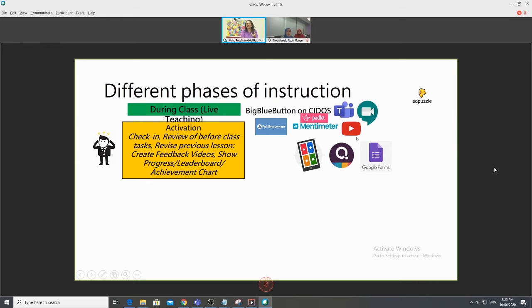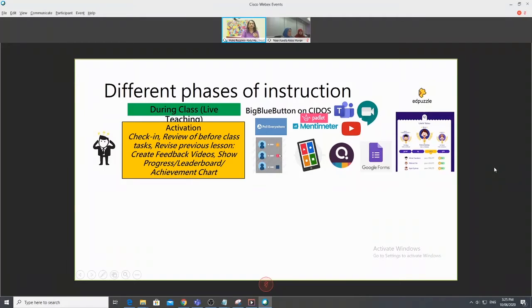How about revising previous lessons? If you have the time, you can create your own content based on students' performance and their before class task, and you may upload it on YouTube and share it. Create a feedback video, and also show students their progress, show them the leaderboard, the achievement chart. For example, tell your students, hey, you were the first one to answer this question, or you answered in the shortest period of time. These are good ways for us to start our live teaching sessions.